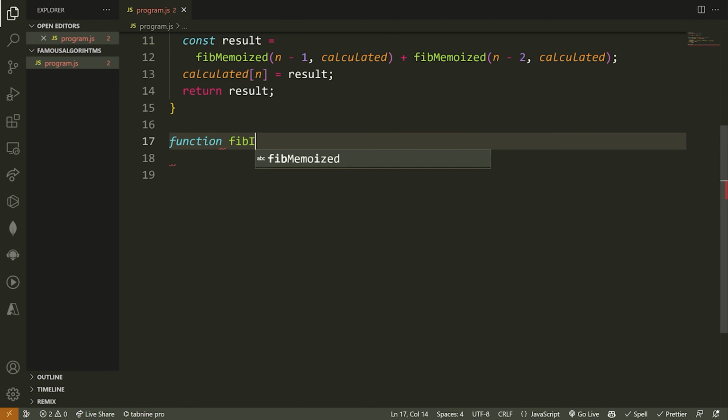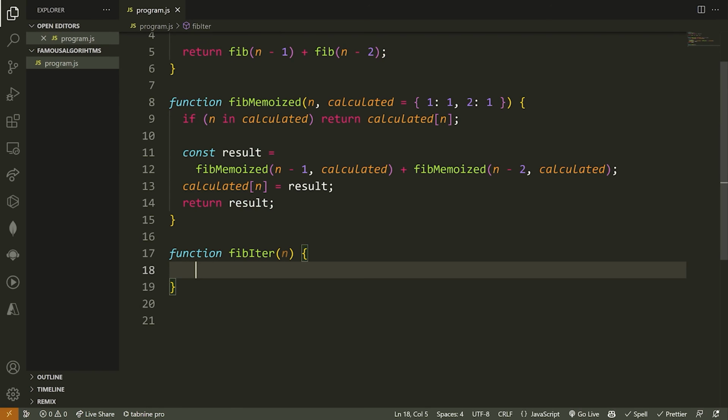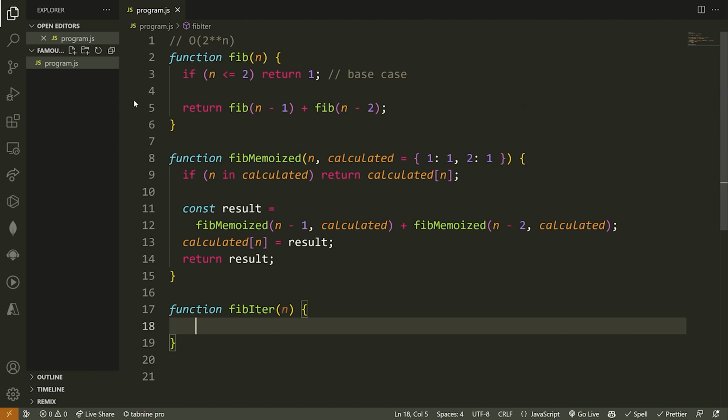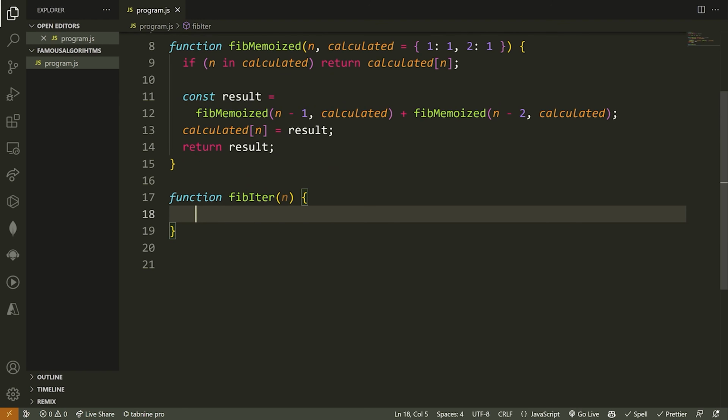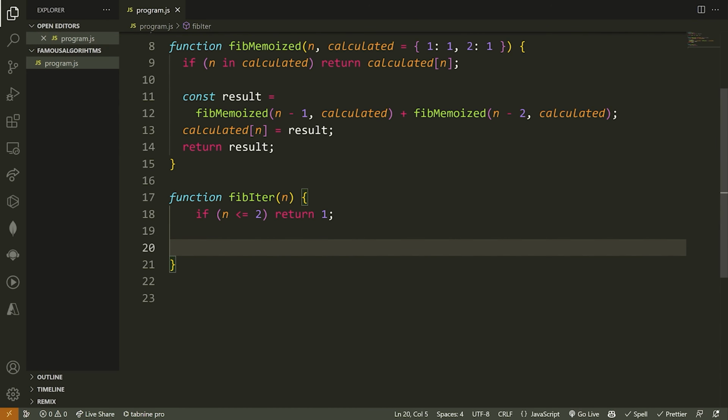So function fib iter, which stands for iteratively. I'm going to take in n here, and I actually don't need to use recursion to solve this Fibonacci problem. Obviously, the whole point of this video is to show you recursion, but I'll show you the iterative approach because it's a very famous algorithm. Inside of here, we're just going to write if n is less than or equal to 2, then return 1, just to handle the base case so that we don't need to handle that in the next lines that I'm going to write.